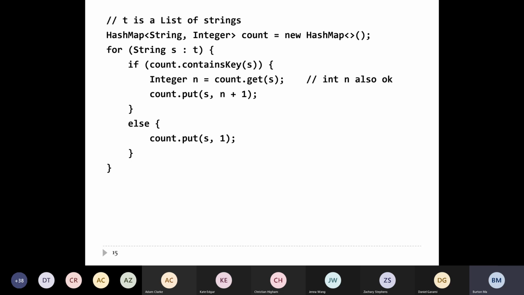Now, the trade-off is that there's some overhead with using a list compared to using an array. Getting an element out of a list is slightly slower than getting an element out of an array. Setting an element in a list is slightly slower than setting an element in an array.